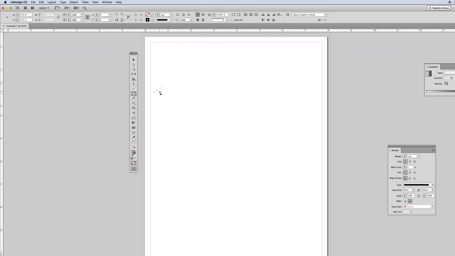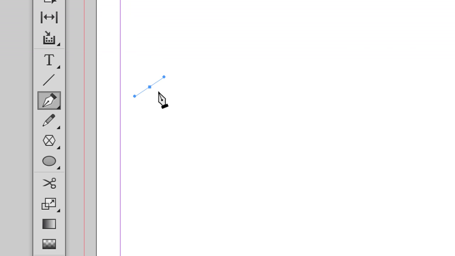If we zoom in on it, you can see that it created an anchor point where I clicked. And then I'll do it again over here. When I click, it creates an anchor point. Let's get rid of that. When I click, it creates an anchor point. But if I click and drag, the anchor point stays where I clicked, but as I drag, I get these little handlebars. Those are the directional lines, and that's what's causing that curve to come out.